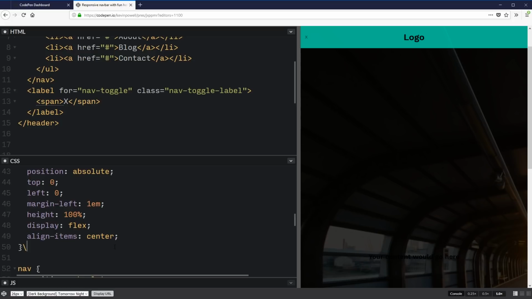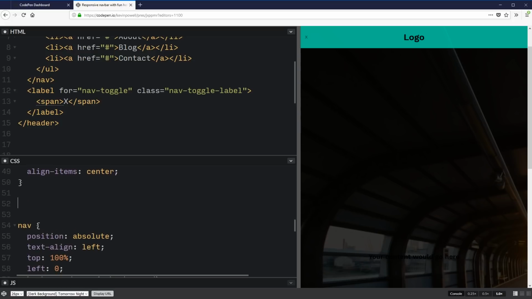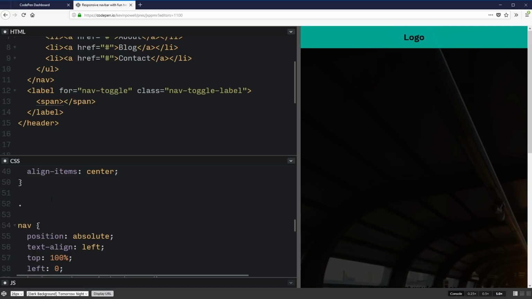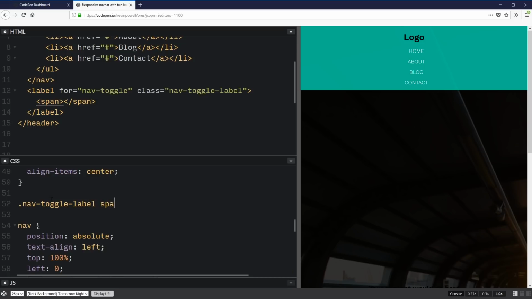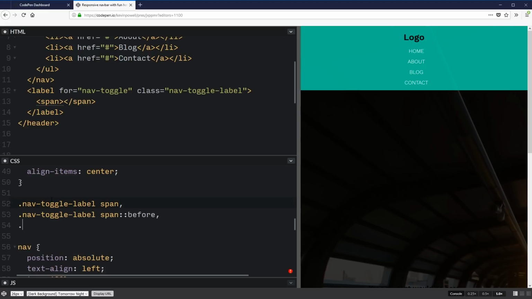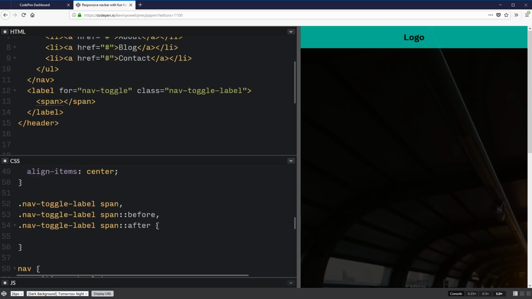So to do that, I'm going to use the span, and I'm going to use some pseudo elements on the span. So that's my nav toggle label span. And I'm going to be doing a before and an after on this. Label span before, and my nav toggle label span after. So we're selecting all 3 parts of it. We're selecting the before and after pseudo elements as well as the span itself.